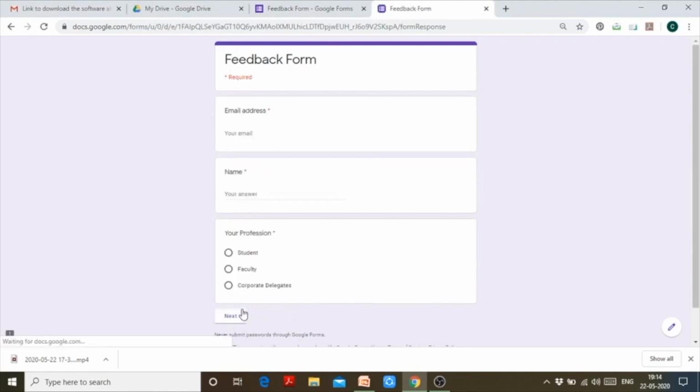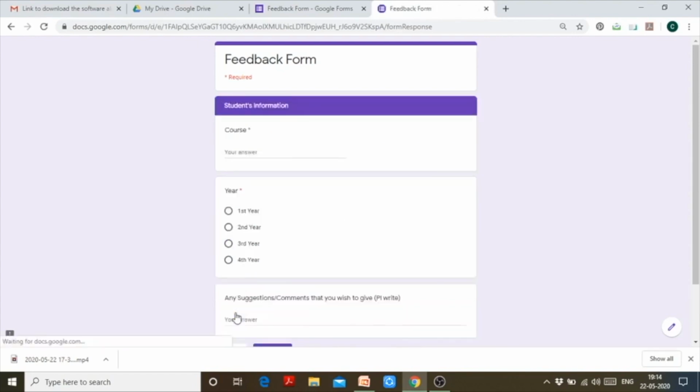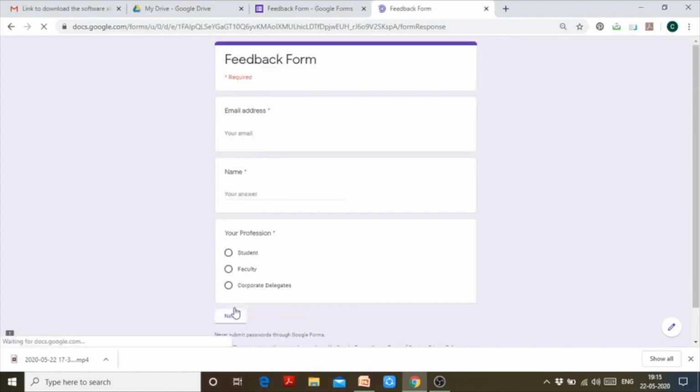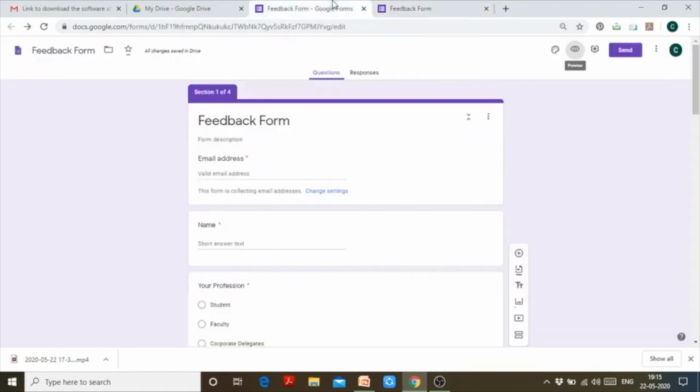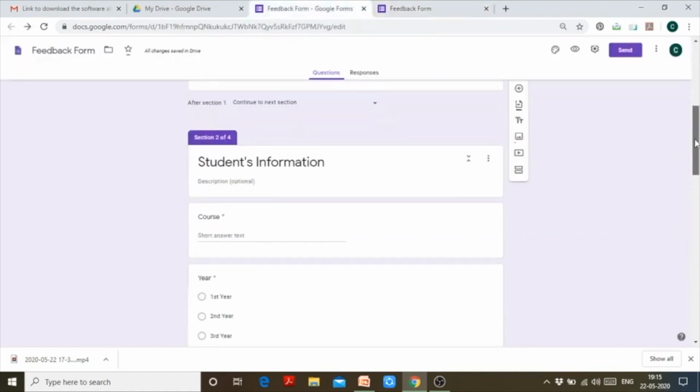Suppose I have clicked on student. Then I should be redirected to the student section. Clicking on next, yes, I have been redirected to the student section. Suppose I'm a corporate delegate and I click on this option, then ideally I should be redirected to the section of corporate delegates. Yes, I have been redirected to that section only. Can you see it here? I can fill in the information and then I can submit the form. So this is how sections and logic work in Google Form.